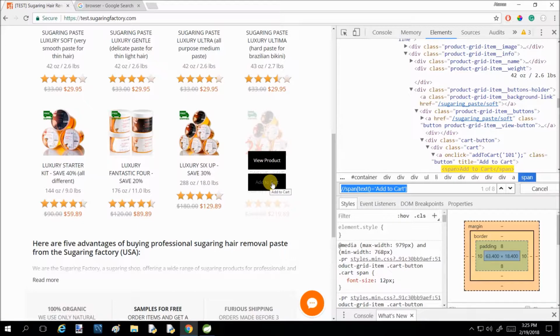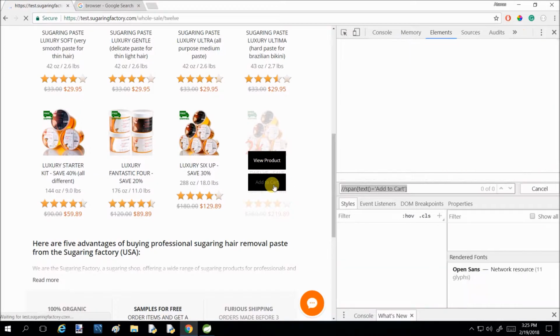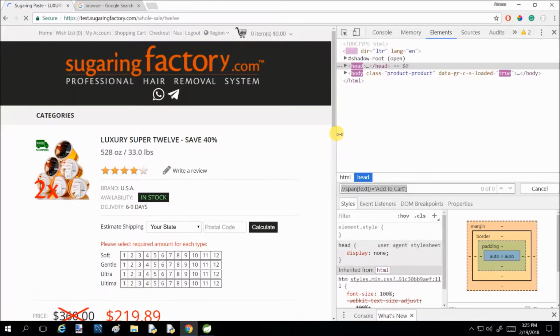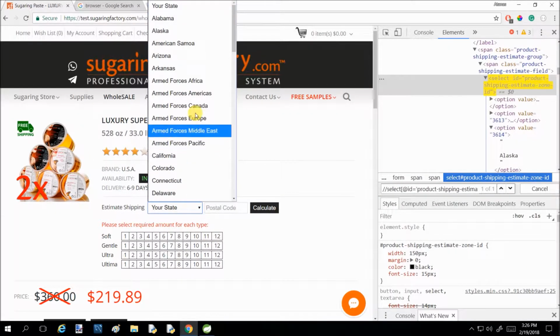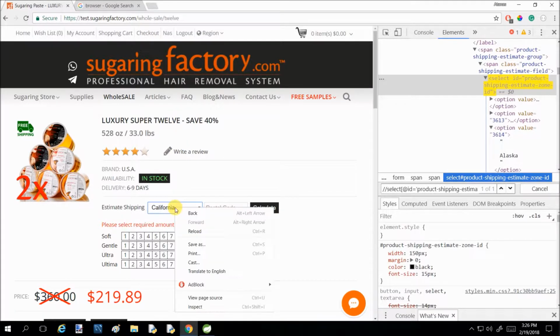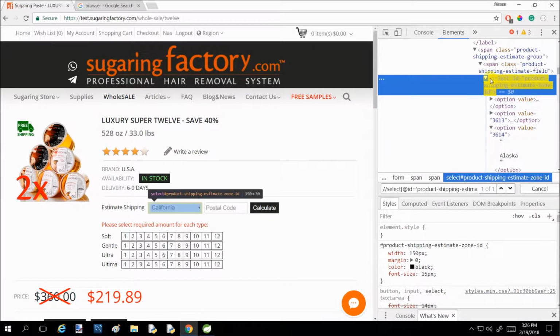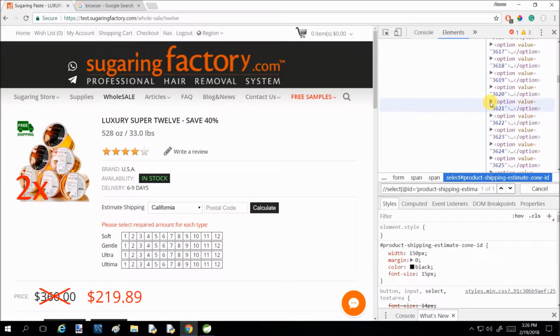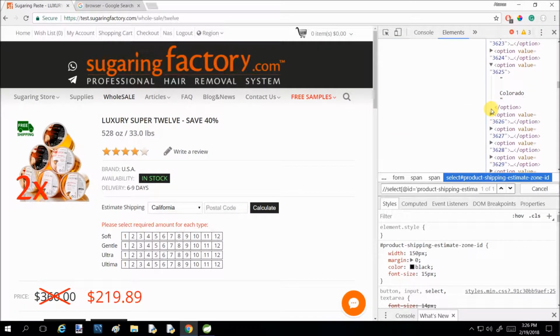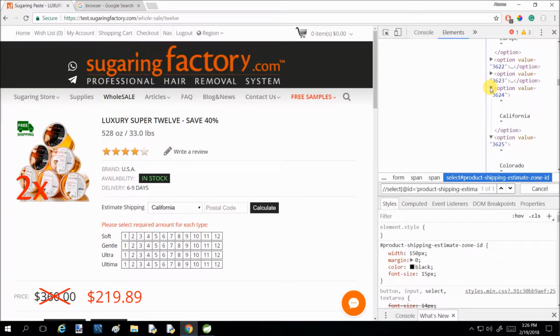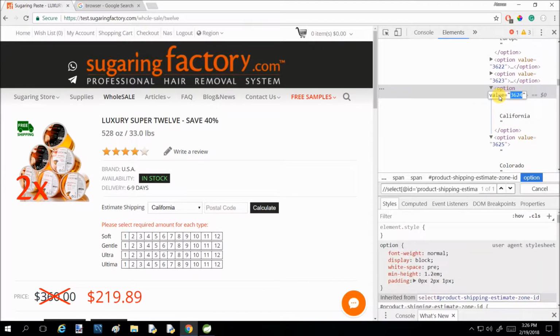So on that page, we just click on that button, add to cart. So let's click on the button and we go to that page. What we have here is a drop down list. We have to select our state, California. Let's select California, inspect element, and we have a select with a bunch of options. And now which one is California? This one. Let's go down. This one, Colorado. Okay, a little up. That's the one. And the value is this one.